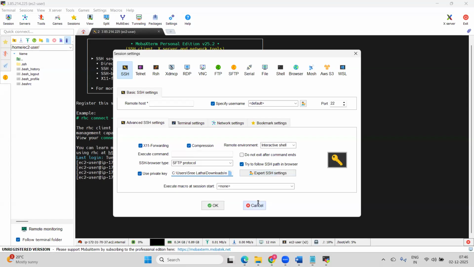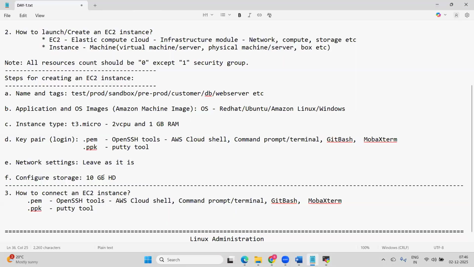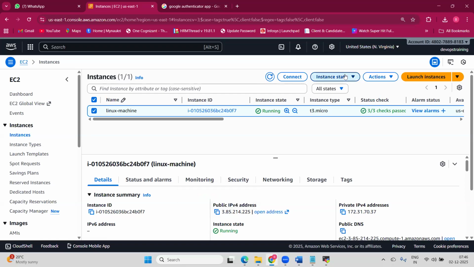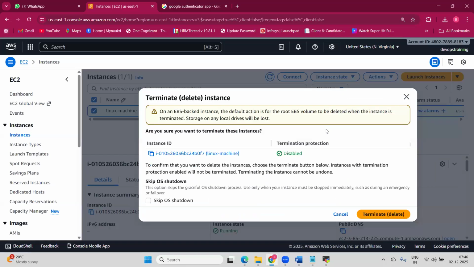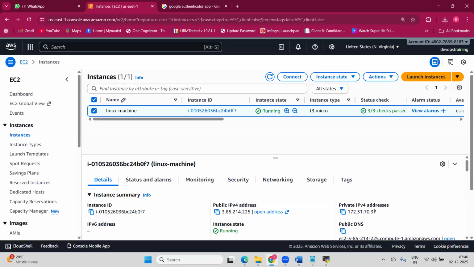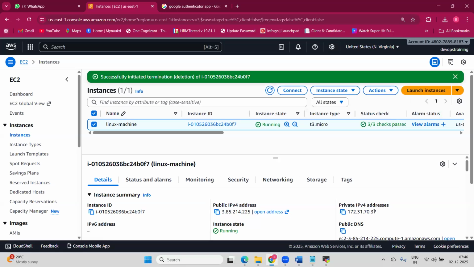Right. So these are your different ways of connecting to your machines. You can connect with AWS CloudShell, command prompt. If you have a Mac, go with terminal, Git Bash, and MobaXterm. Once you complete your activity, you can either stop your machine or reboot your machine. Reboot means restart your machine, and terminate means delete. I recommend you always delete your machine right after your activity, so that your hands get smooth by creating and deleting the machines.